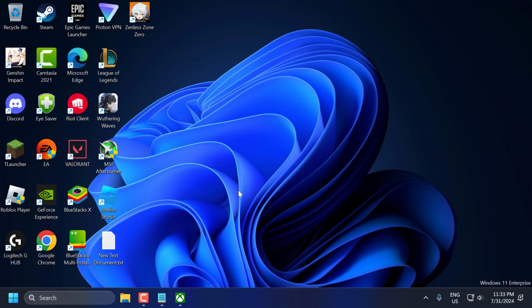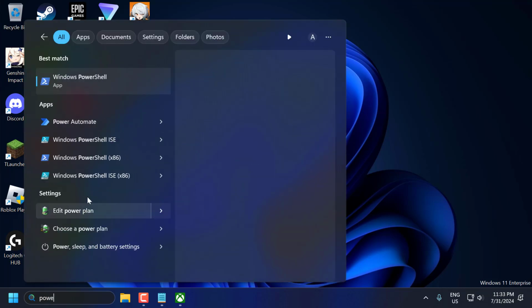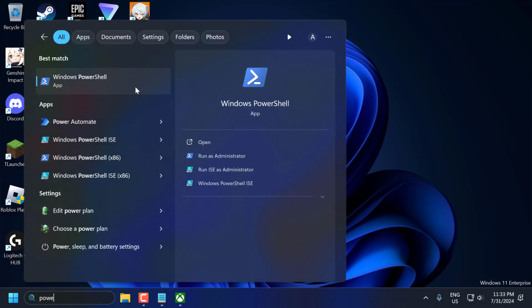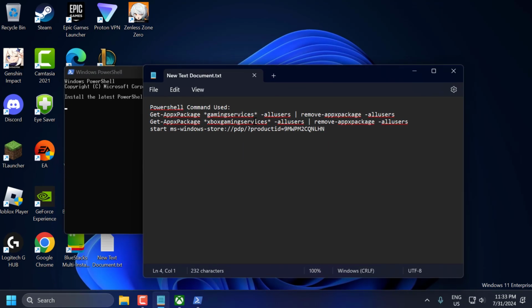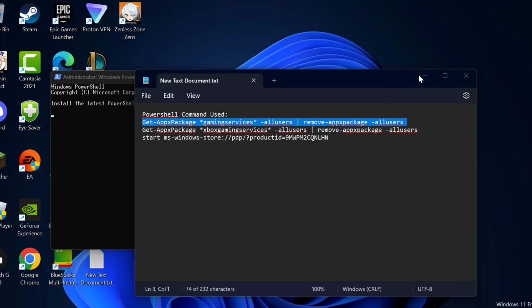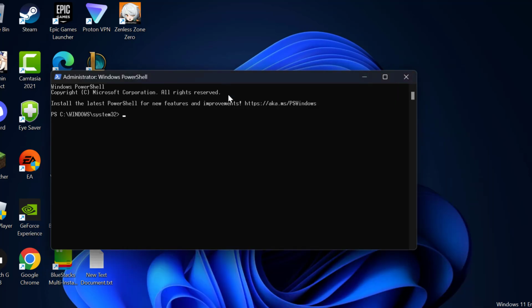The seventh step is to reinstall the Xbox gaming services. To do this, go to search menu and type PowerShell. Right click on Windows PowerShell and select Run as Administrator and select Yes. Now you just need to check my video description for the commands used in my video. Just copy and paste the first one and press enter.